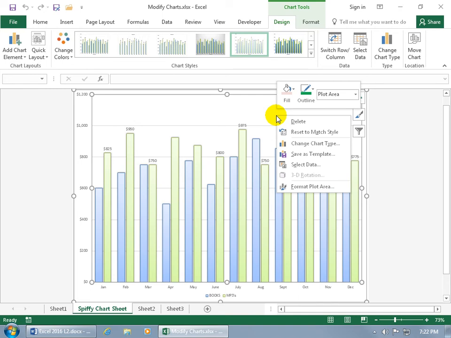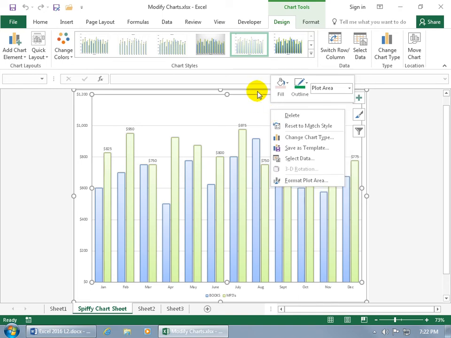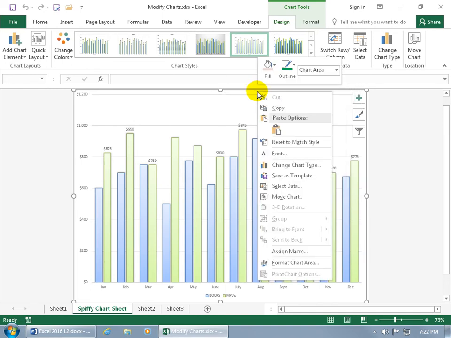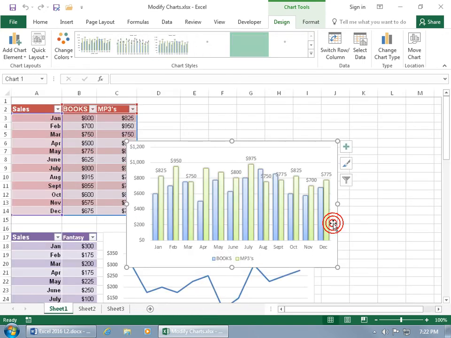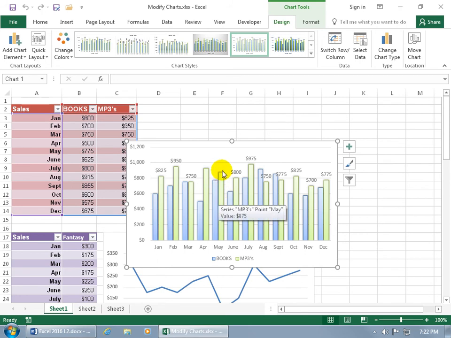Right-click it here, but keep in mind you've got the plot area, so you want to go just above it to get the chart area, because you get two different shortcut menus. And in the chart area, just right up close to the top, then you can come down here, move the chart, and we can go back to it as an object in our Sheet 1. Click Okie dokie. It deletes the Spiffy Chart Sheet and it puts it right back, well, almost to where we began.